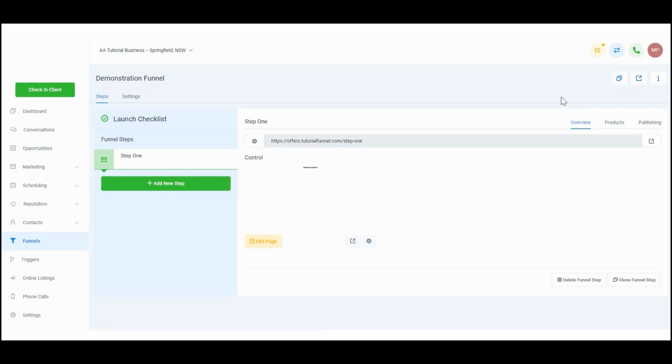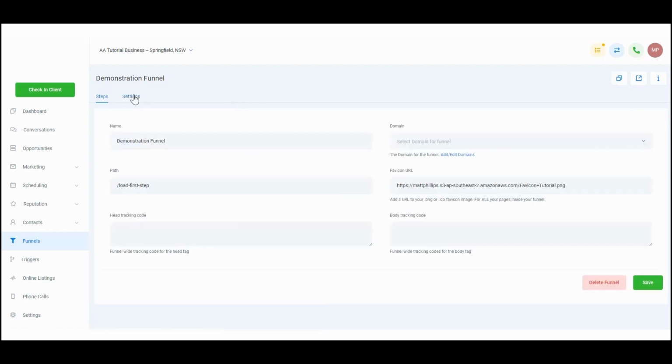Last few buttons on the page is you can copy the URL of your funnel via this button here, or you can directly preview the funnel URL here. And again, what that does is it will simply load the first step of the funnel via whatever you've set in your settings here as your path for the funnel itself.